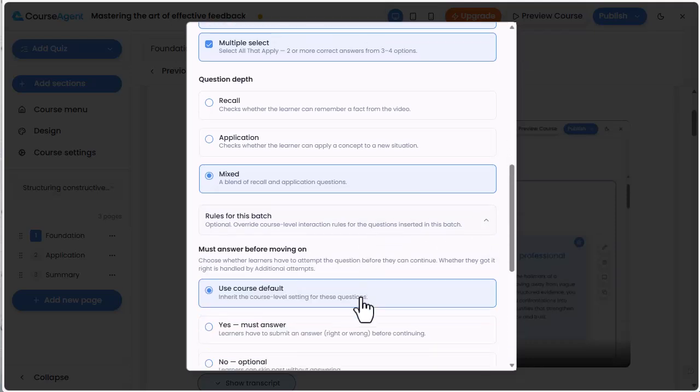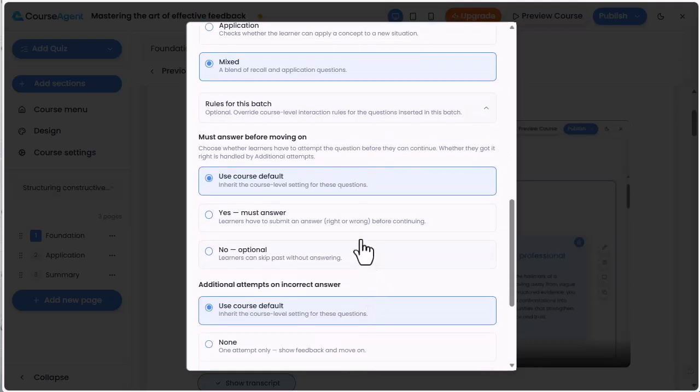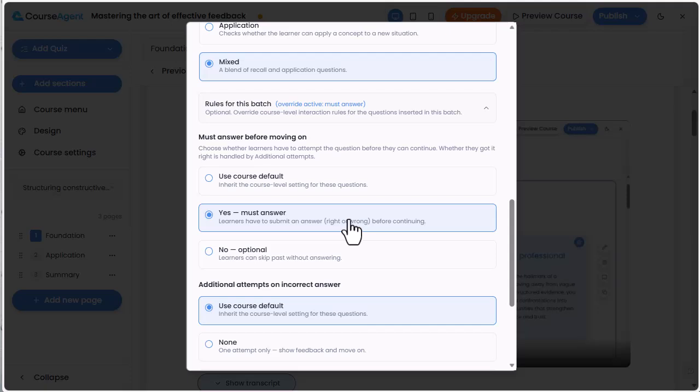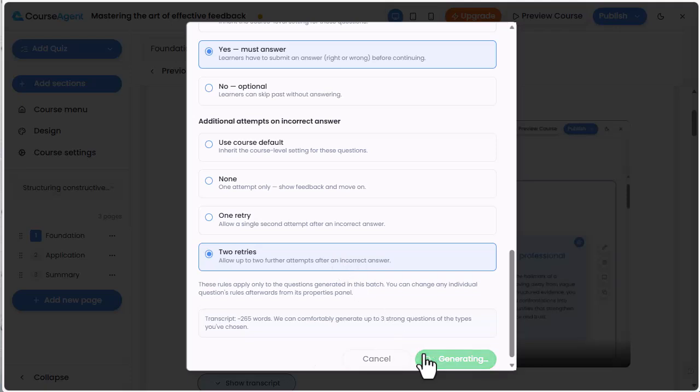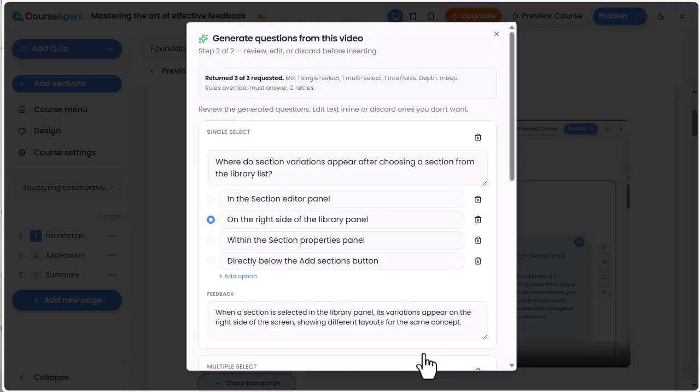Open rules for this batch. These overrides apply only to the questions you're about to generate, must answer and retry behavior. Useful when you need stricter rules than the rest of the course. Click Continue. The preview opens with every question laid out.